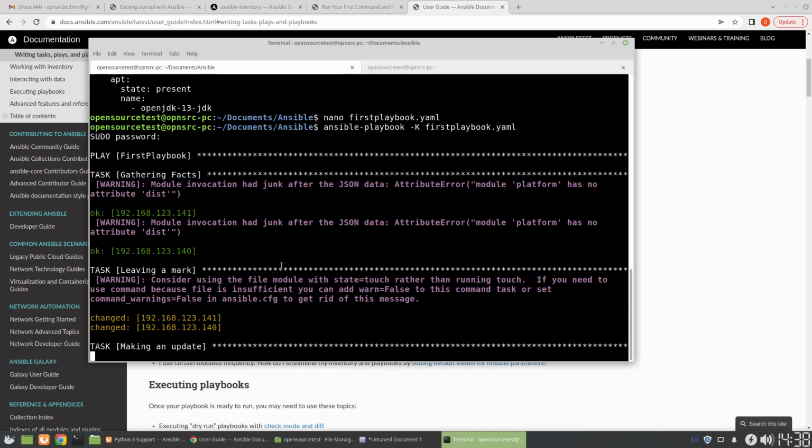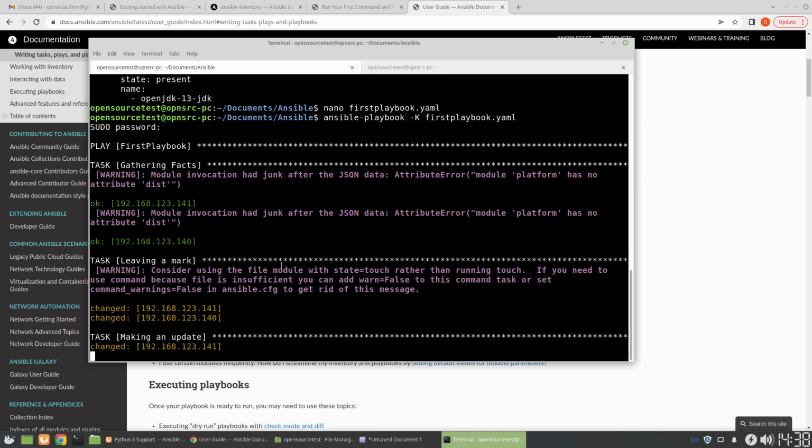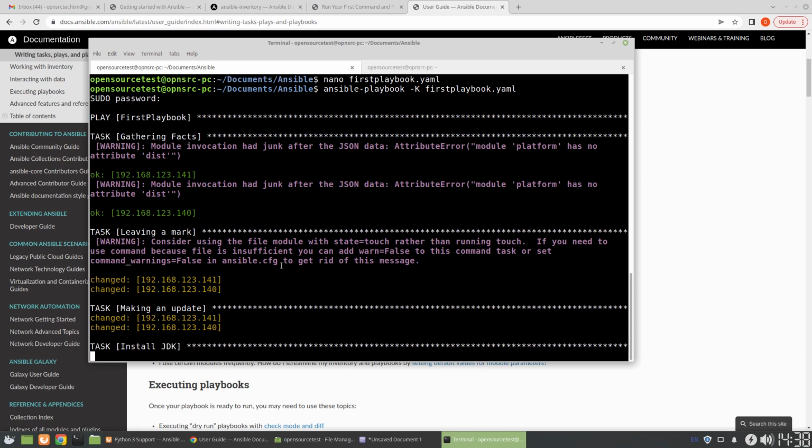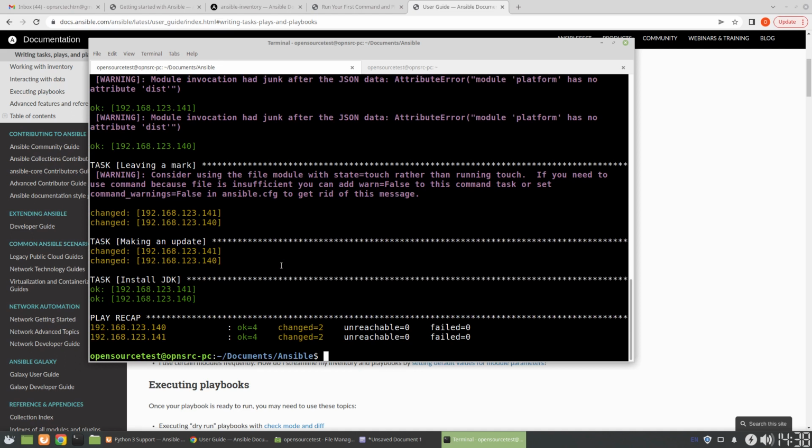So it's making an update. Okay, and then it shows you everything that was done. It says changed two, so it made two changes. So making sure that the install JDK is done, leaving a mark. We can go in and see.